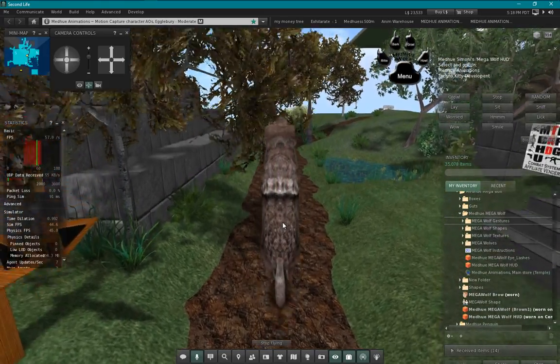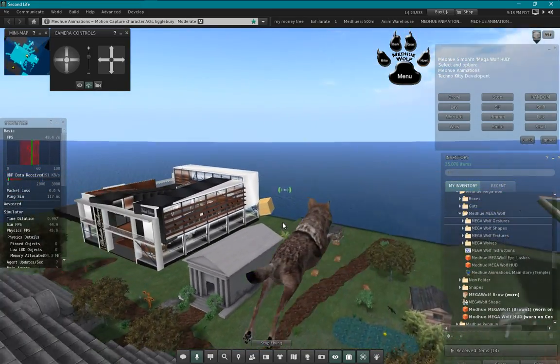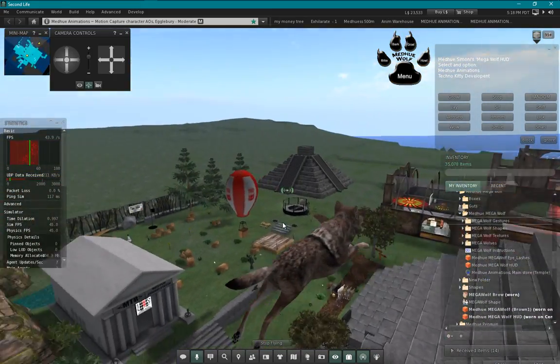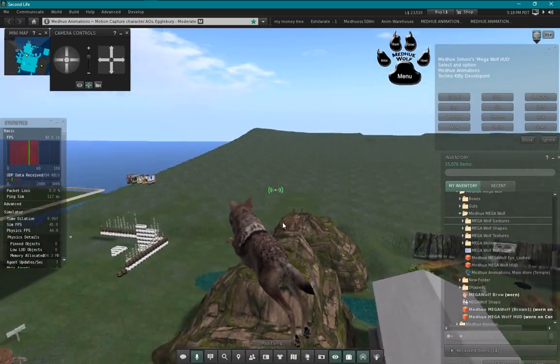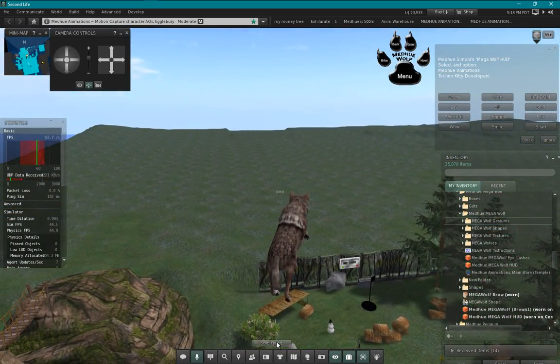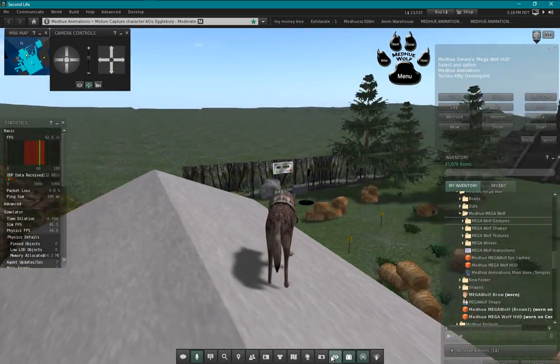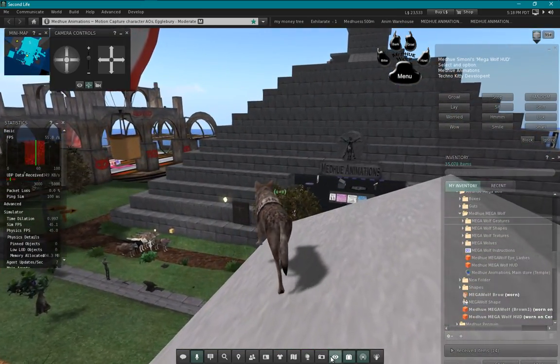animation, and of course we'll go up to flying. We'll fly around. And we'll stop flying.